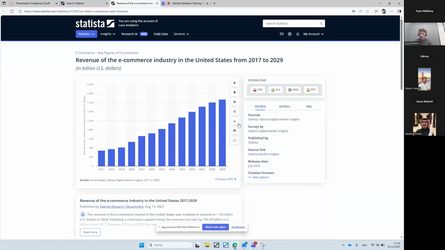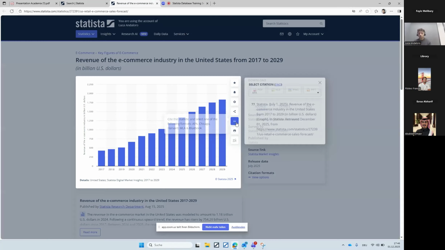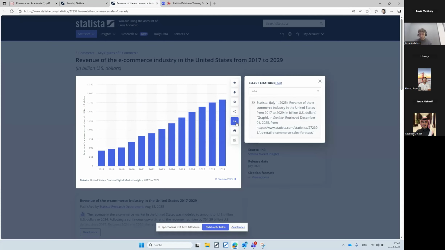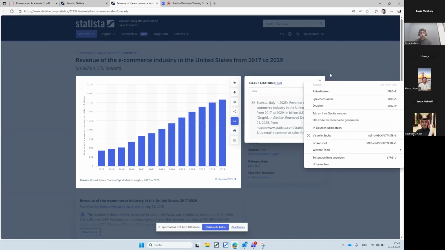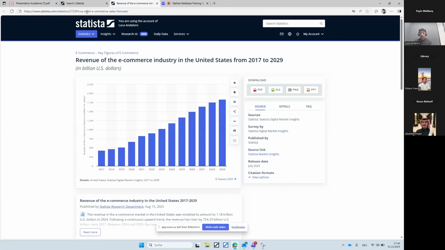And again, if you need to do a citation, where you see these two inverted commas on the right side, Statista shows you what the most complete way is to do so. So this is a statistic, and statistics only have a quantitative approach.